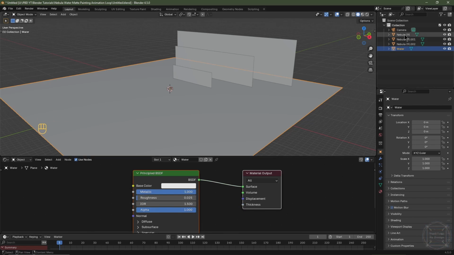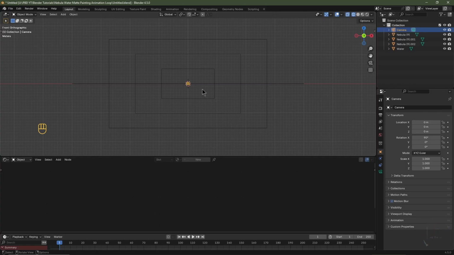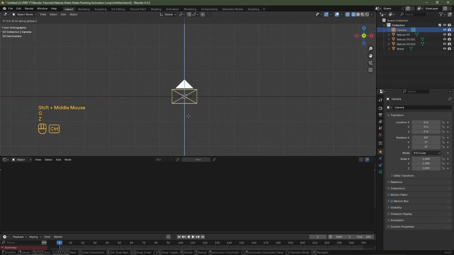In my outliner, I'm going to select my camera object. I'm going to hit numpad 1 to go into front view. I'll then toggle on wireframe view. In my 3D viewport, I'm going to hit numpad period to zoom into that object. I'm going to hit G, Z, hold down control to snap your camera to the grid, and I'm going to bring it up 1 meter.